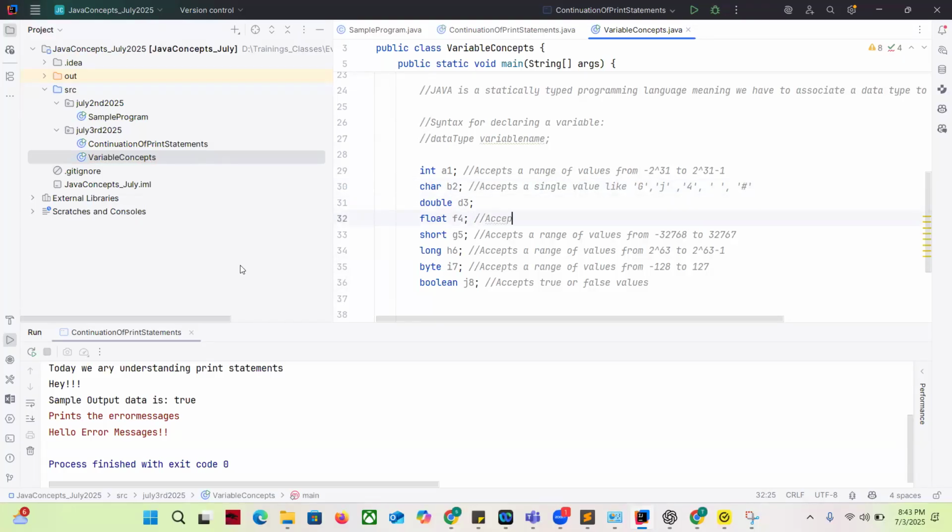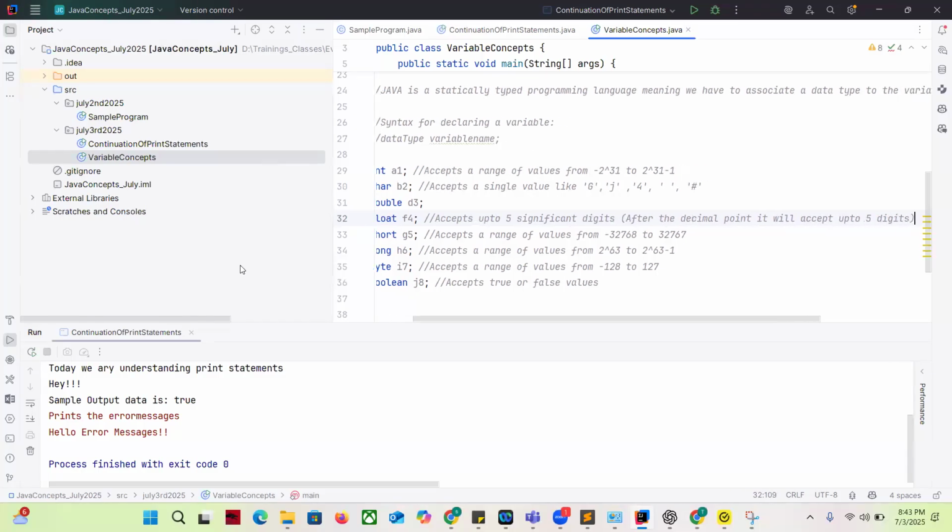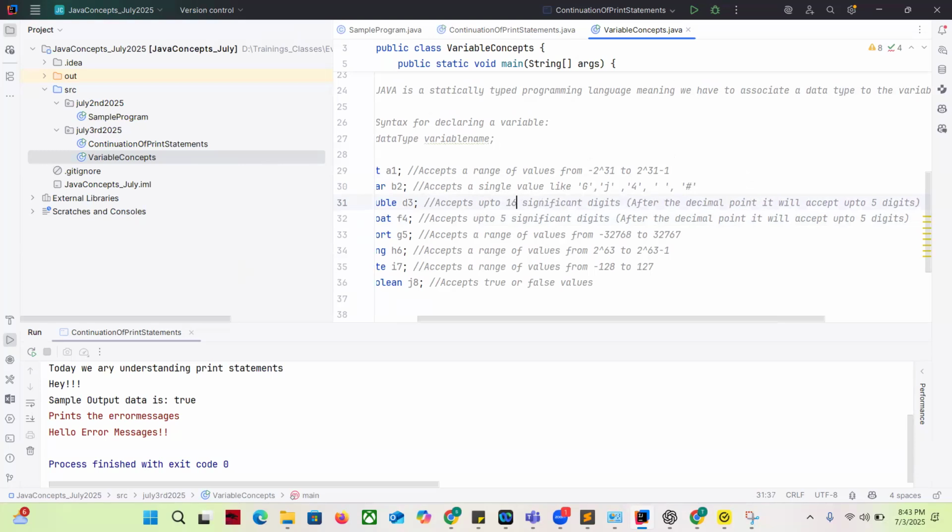When I say float, it accepts up to 5 significant digits. When you say 5 significant digits, after the decimal point, it will accept up to 5 digits. Clear? Double accepts up to 16 significant digits. Is this clear?